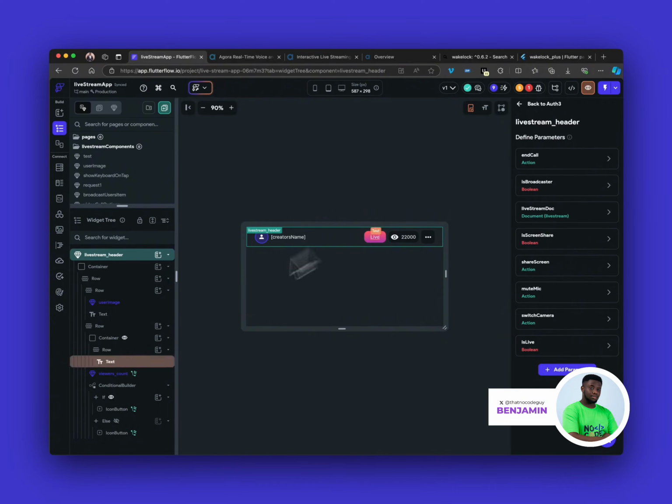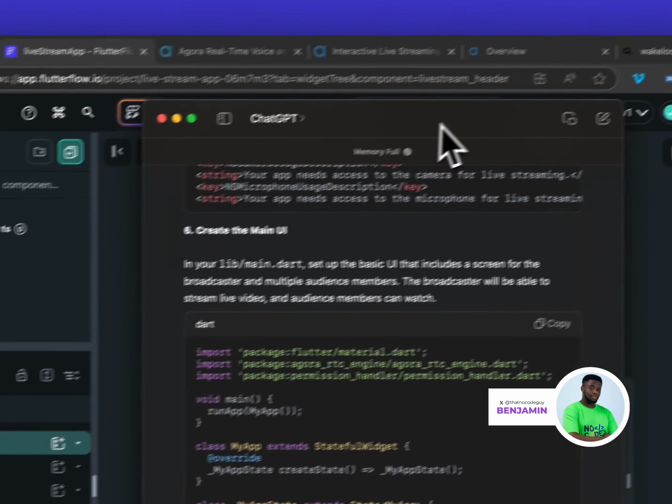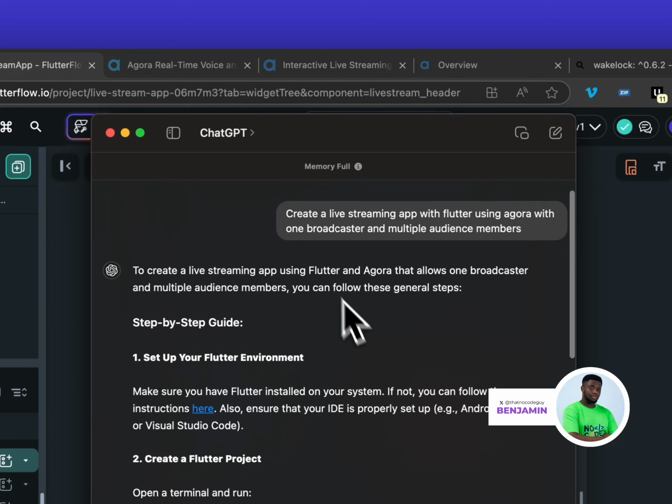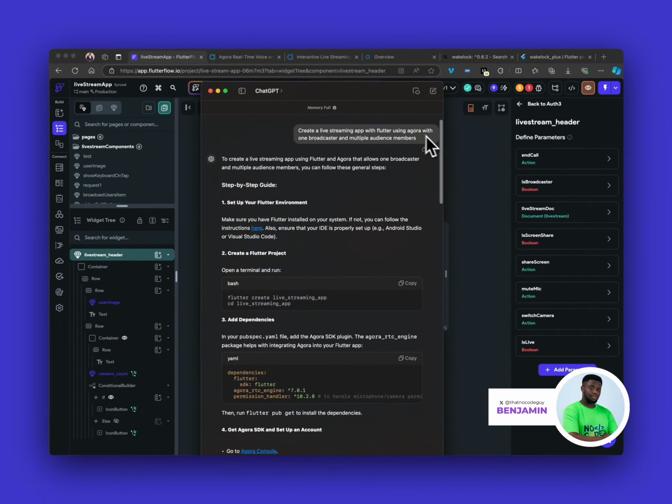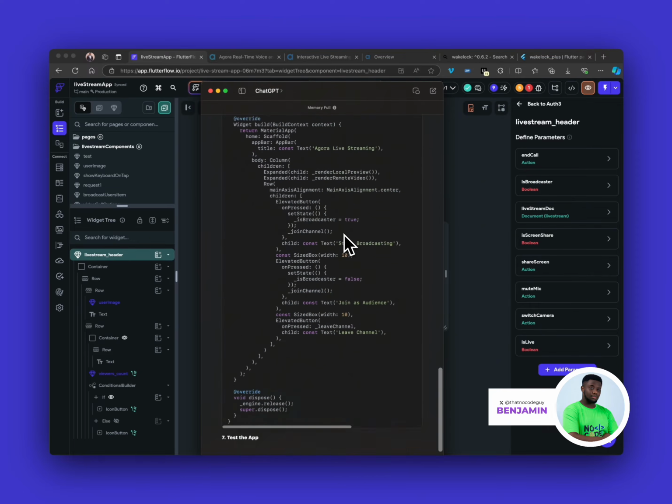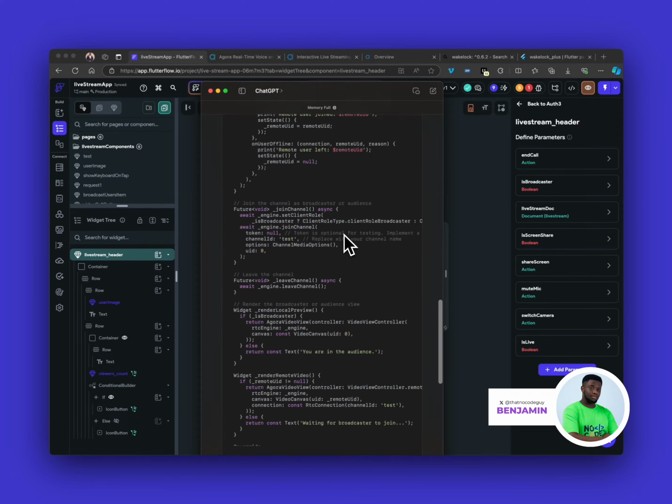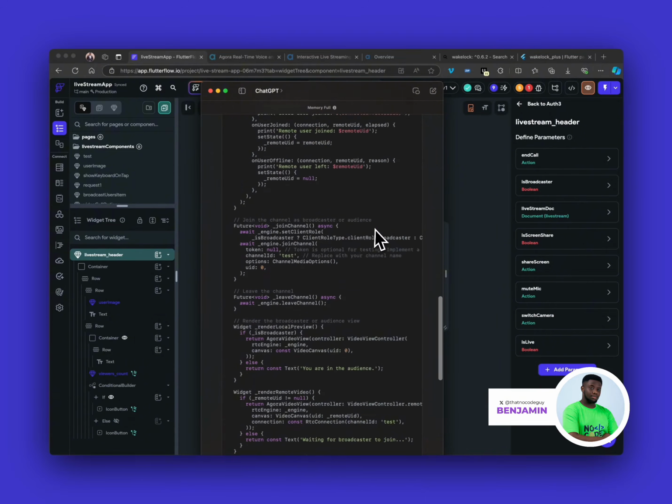So now, after understanding how to do this, we actually need to build the widget, right? To build the widgets, you can easily use ChatGPT. As you can see, I already have a screen where I prompted ChatGPT. I said, create a live streaming app with Flutter using Agora with one broadcaster and multiple audiences. And it's going to give you step by step on how to do it. Now, you're going to need an IDE so you can test out what ChatGPT does for you here, right?